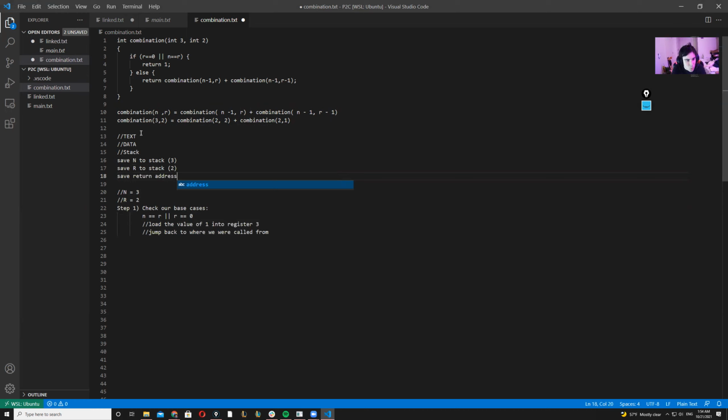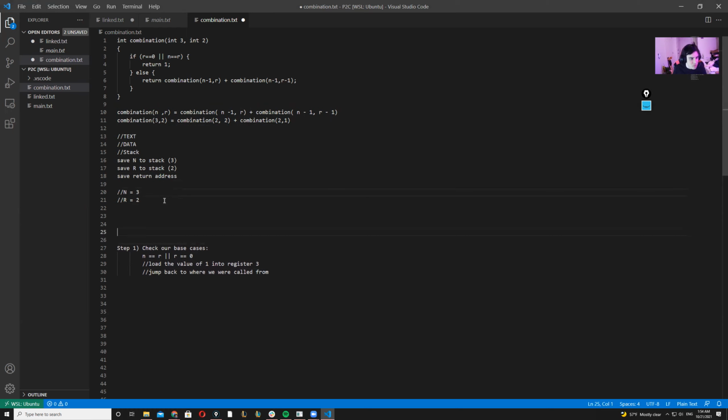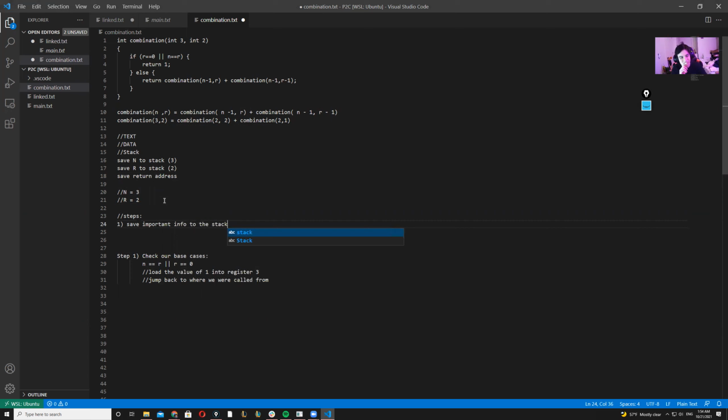After that, we're then going to go ahead and calculate. I'll go ahead and put steps right here. There's a lot to keep track of. Steps: 1, save relevant, save important info to the stack. Cool. So we do that.